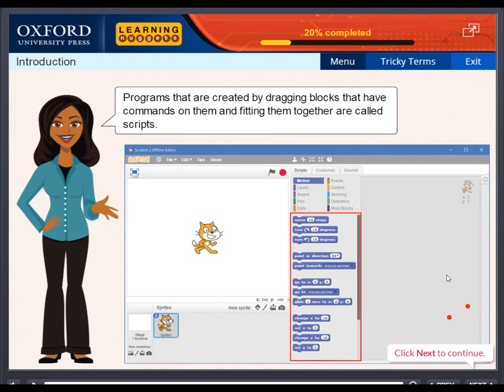Okay, is it clear? So we have discussed what Scratch is. Now we have the programs that we are going to create, so we have to code it with the blocks. Okay, we will see the next parts.